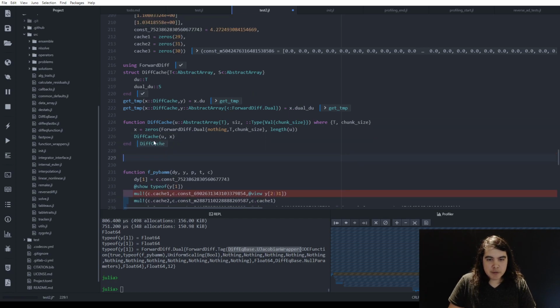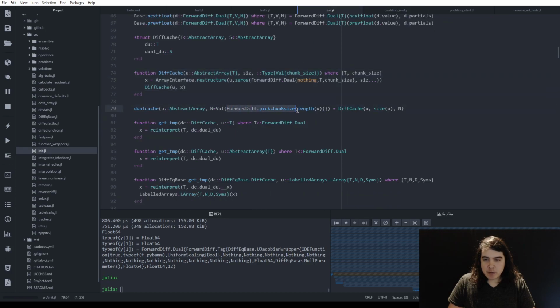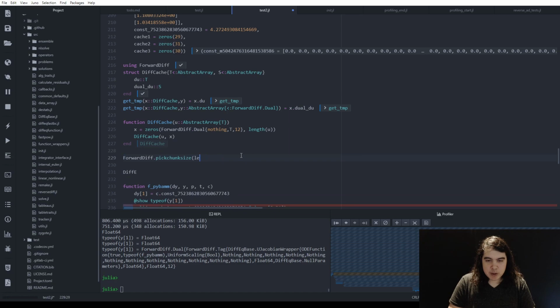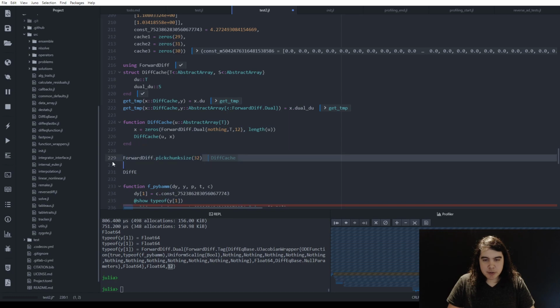So what does this look like if I do a diff cache? I'm cutting off a few of the library details here. Here I see that the chunk size is 12. I'm actually just going to hard code the chunk size. You can get what the default chunk size is going to be by asking for ForwardDiff.pickchunksize given the length of the array. For example, pickchunksize for a 32 length array tells you it's going to choose 11 because that's going to be the maximum size. So this means there are 12 numbers inside of here, where there are 11 epsilons, right? So let me just put that in here.